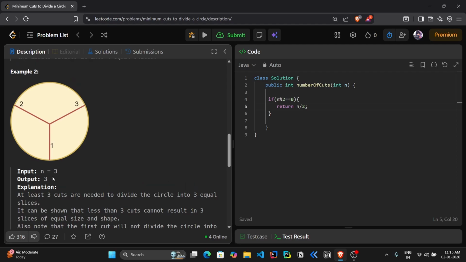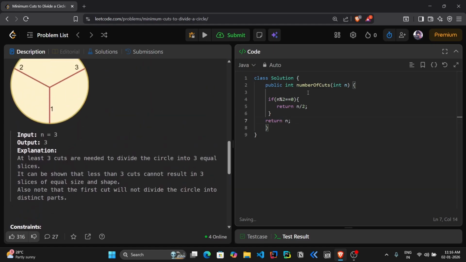Okay, let's look into example 2. Here the input is n equal to 3. The 3 is an odd number. So the output is also 3, because we have to cut the cake into 3 pieces and we need 3 cuts. So I can say if n is an odd number, we simply return it. Otherwise, return n.